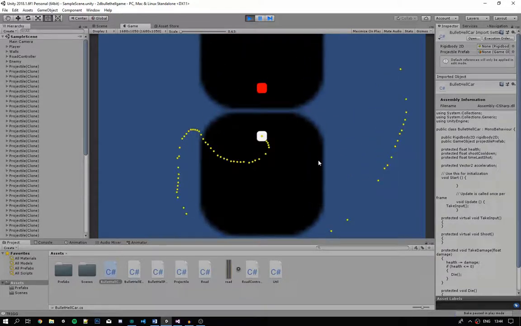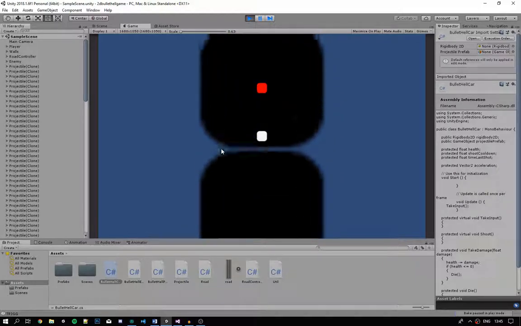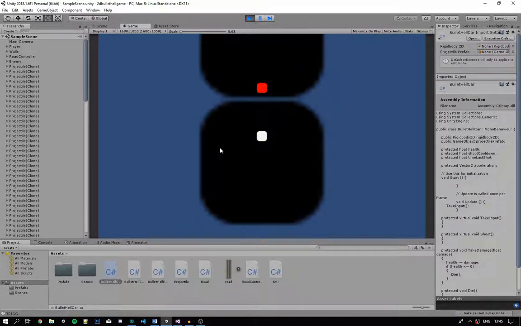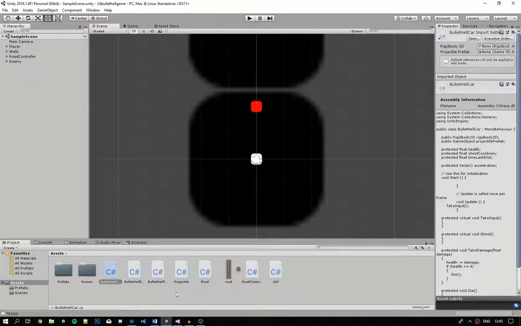So let's move on to cooldowns. Currently, we're shooting once per frame. So you can imagine if we're running this game at 120 frames per second, we're going to be shooting bullets at 120 per second. So let's make a few changes.